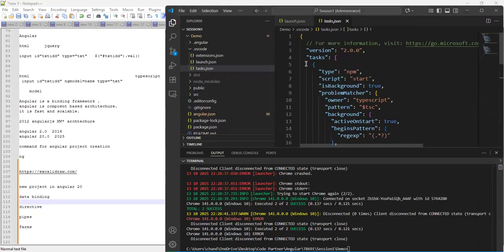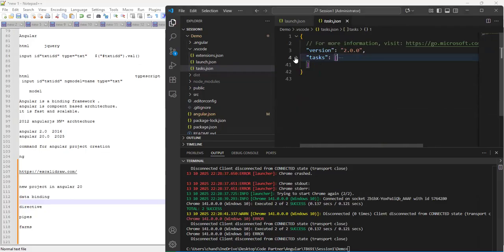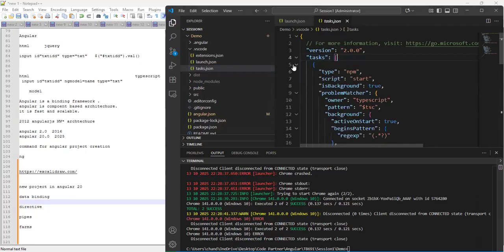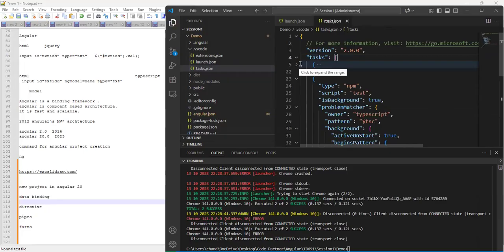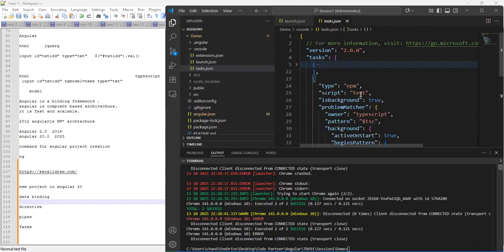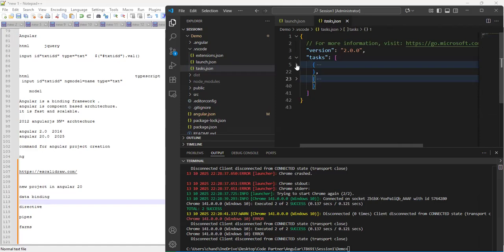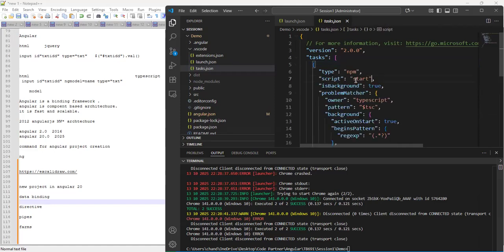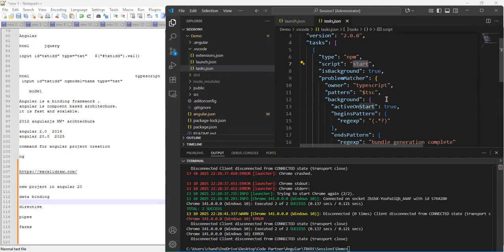Like here, you can check. This is a task, this is one task. This is another task. Then we have two tasks here. The second task is testing. For the testing, it automatically tests when you press F5, and this one is for npm start, for the run.